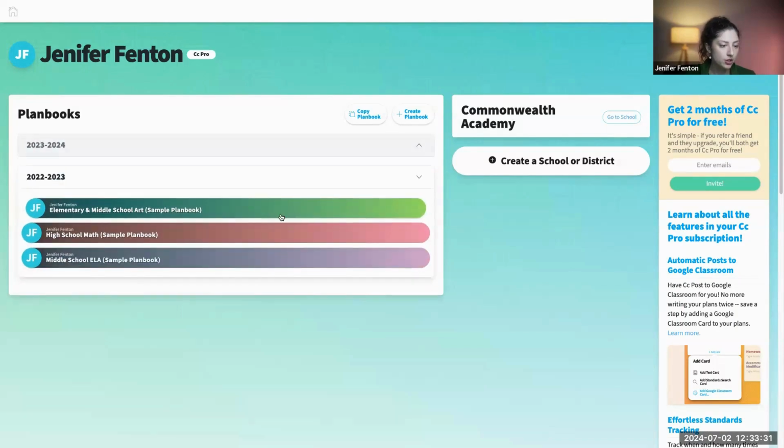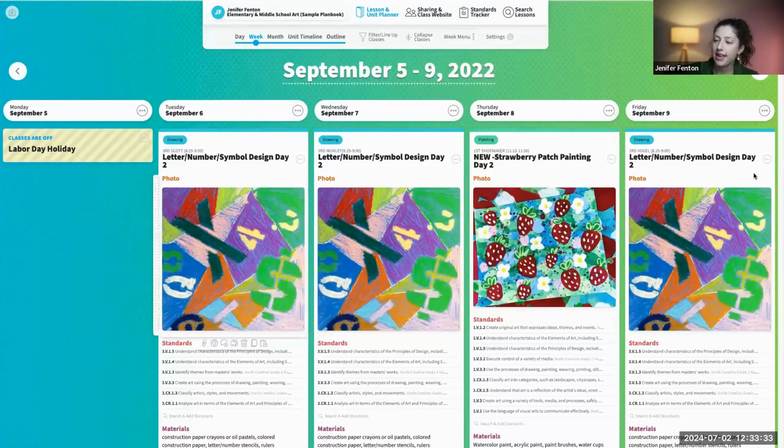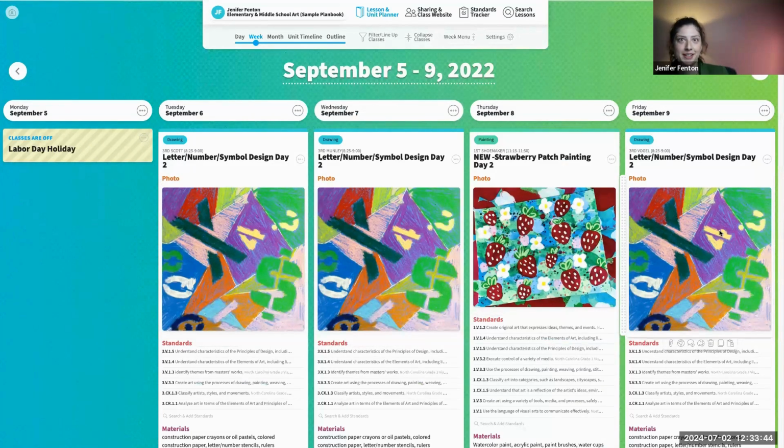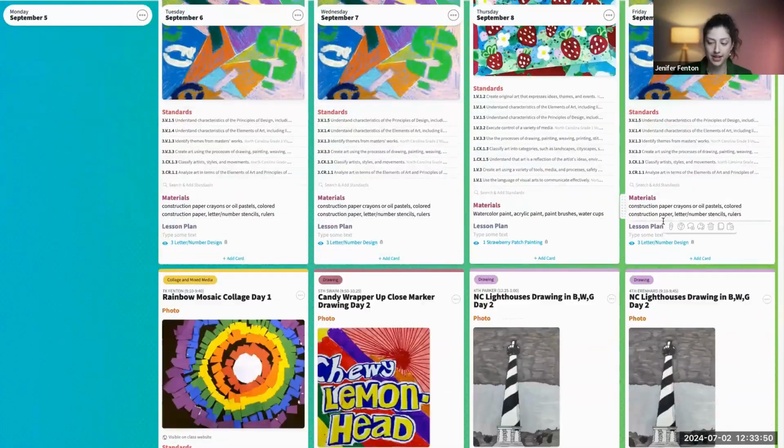Okay, I'm going to go into this plan book of an elementary and middle school art teacher. I really love this plan book. I've looked through many plan books, and this teacher did a really good job of putting in a visual. So anyone that likes that type of stuff, if you want to have a visual within your lessons, you can add in photos for those days if you would like to.